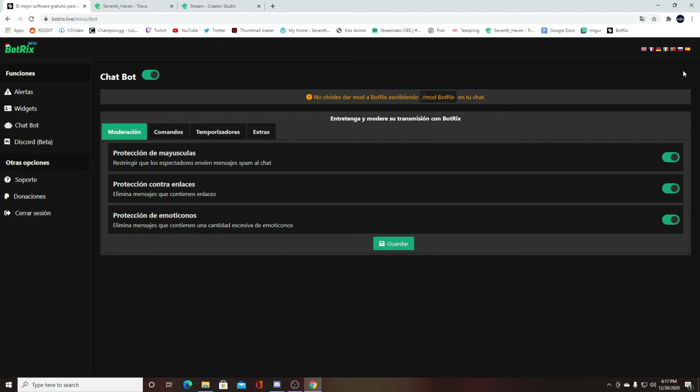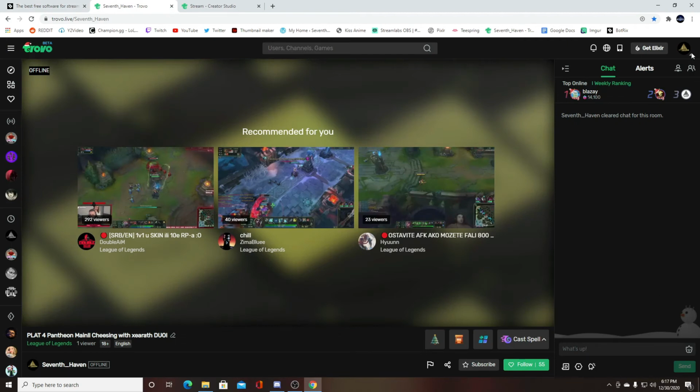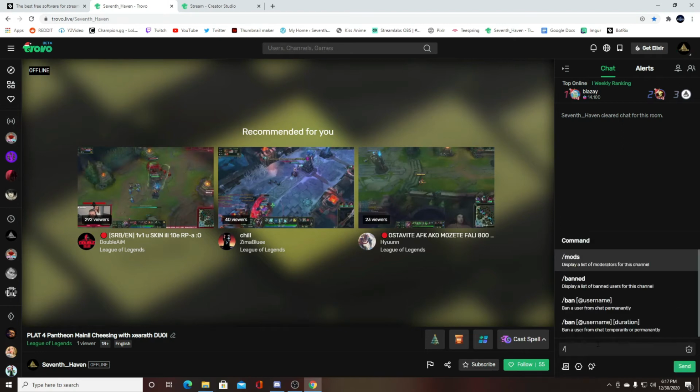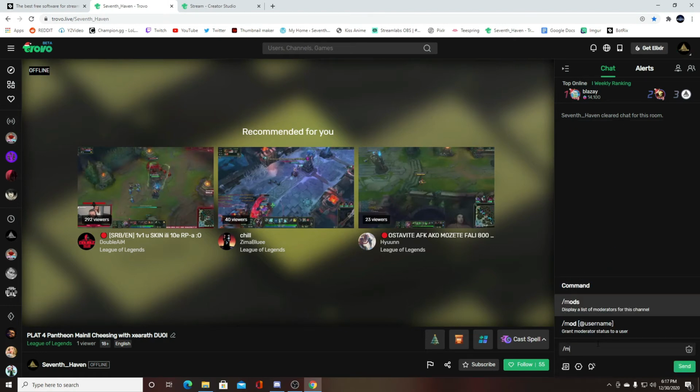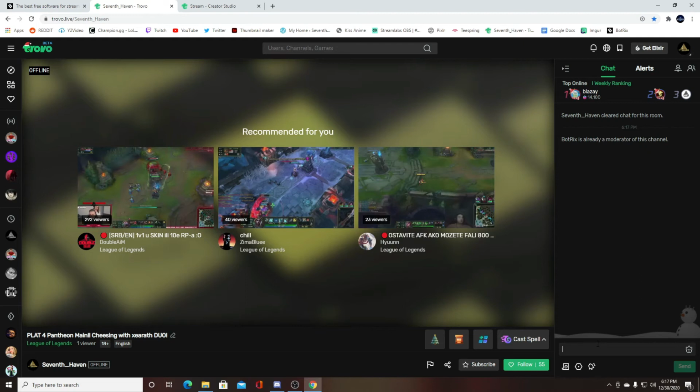And this is in Spanish right now. You can actually change it to English. You want to immediately turn on chat box, and you have to mod Botrix in your chat. Now, in order to do that, you want to literally go to your stream, assuming that you already have your account set up. You hit the / button, and you hit mod space Botrix.